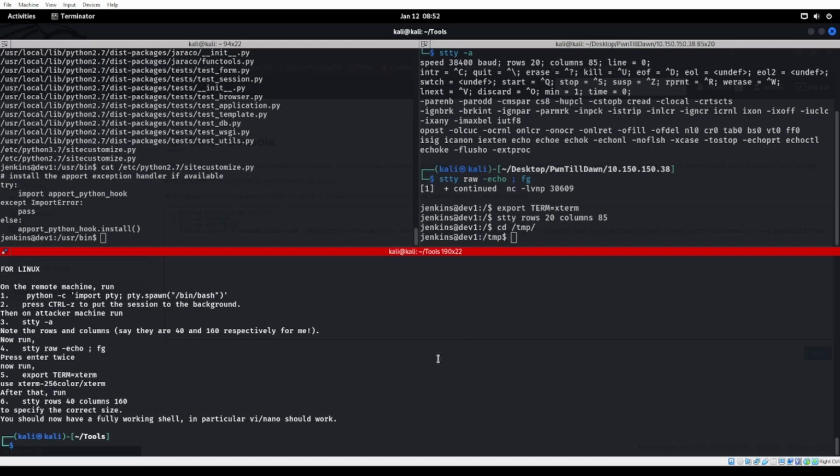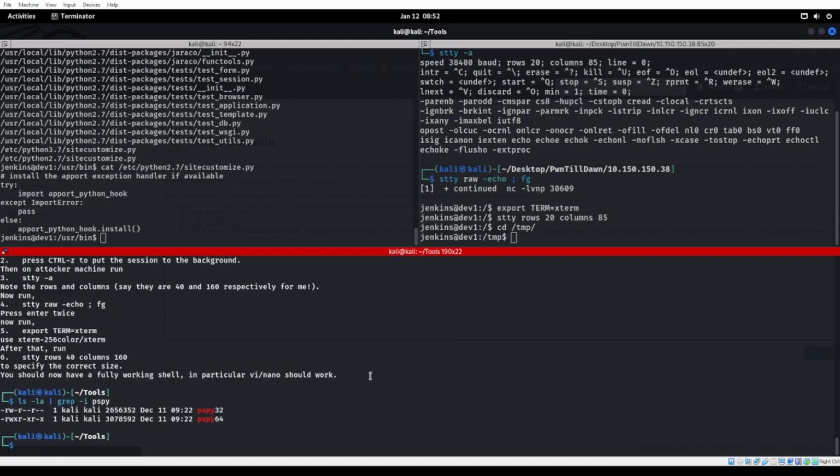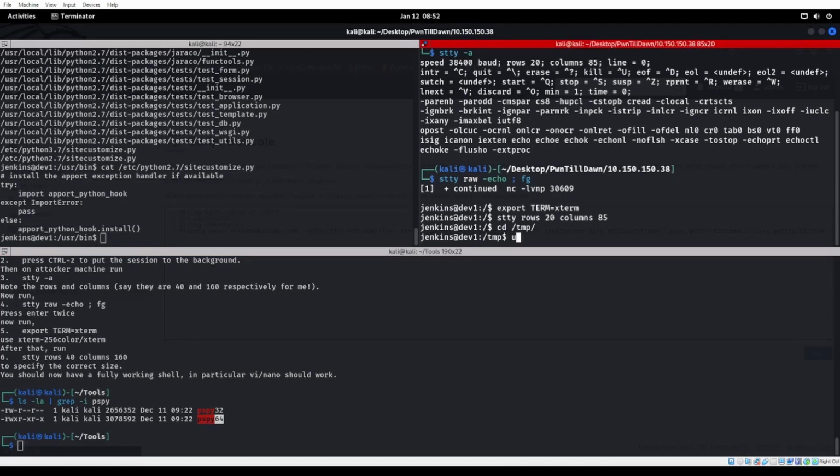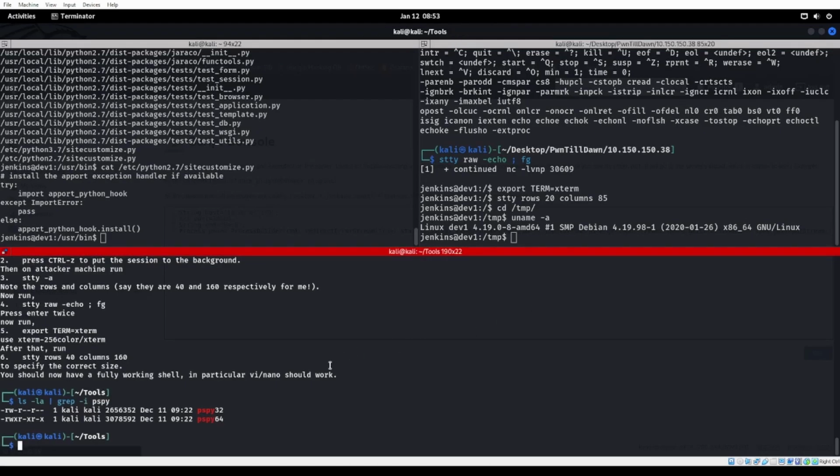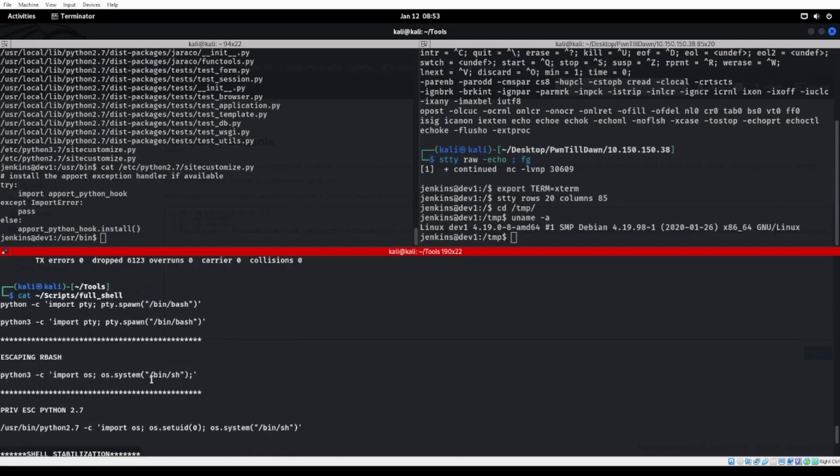Okay. I should have ls -la | grep -i pspy. Right, there we go, 64. Let's go ahead and do a uname -a, just to make sure that it is a 64-bit system. It is. Okay, so we'll do a Python 3. There we go.